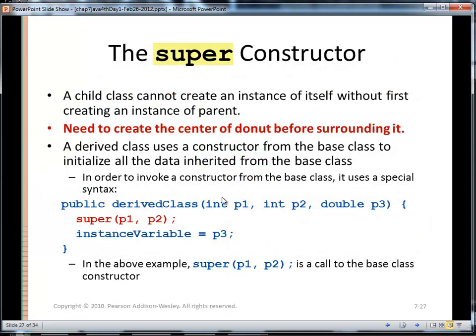Super. Super is the first line within the constructor of a child class. Right? We need to create the parent before we can create ourselves. And super is going to take zero or more arguments. Depending on the number and type of arguments, we'll go up to the parent and look for a constructor that takes that number and type of arguments and call that constructor.